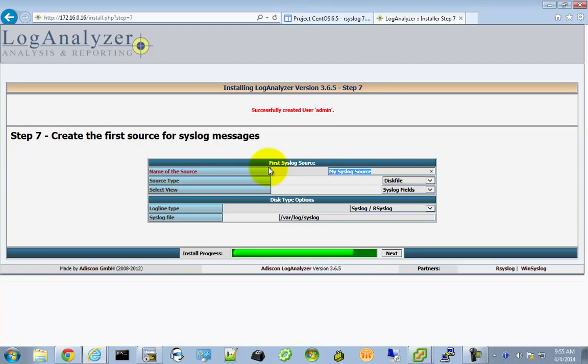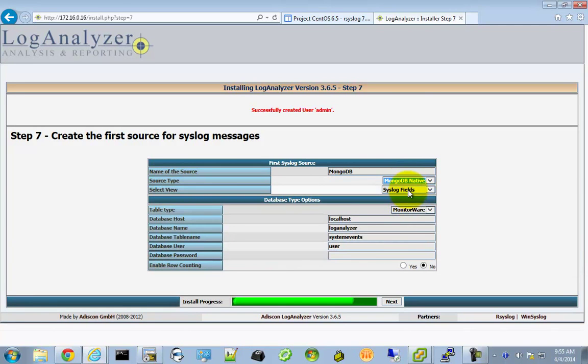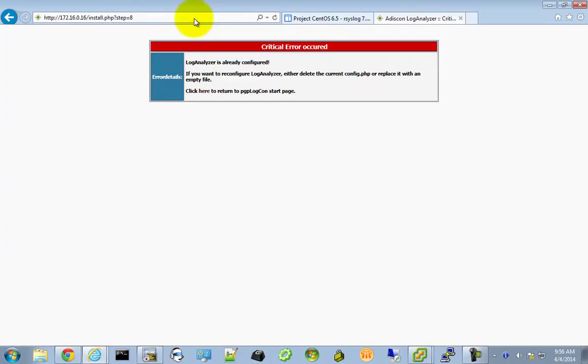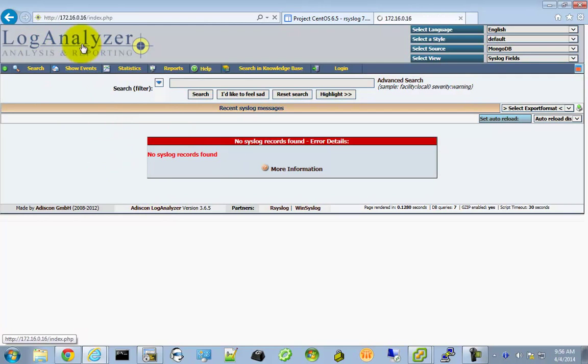We're going to create a user, create whatever you like. I'm just going to use admin and admin. I'm going to create the name of the source. For me, it's going to be MongoDB with a type of MongoDB and a table type of MongoDB. And there's no user or password. Also, the database is logs, and the table name is Syslog. And this thing says there's an error, but actually, if you rerun it, it's fine. Just hit enter again. And you get here to go to the log analyzer screen.